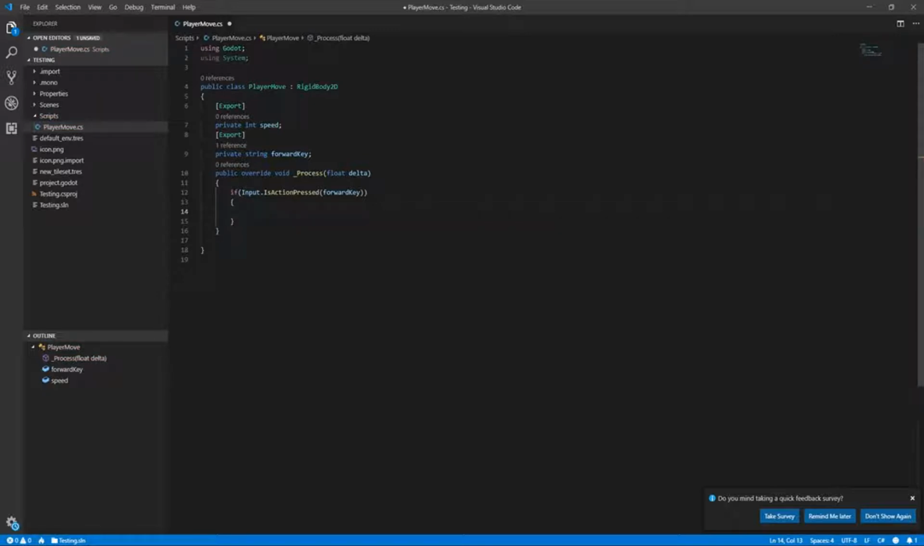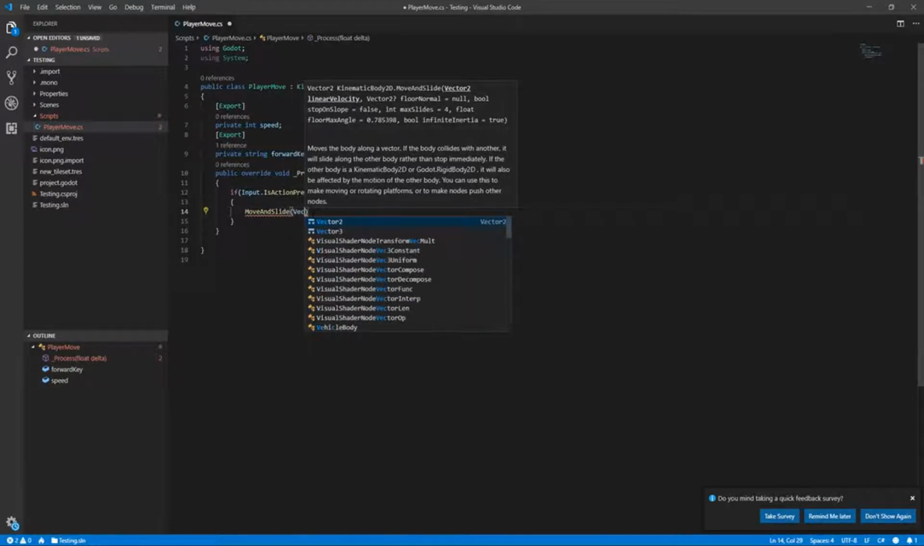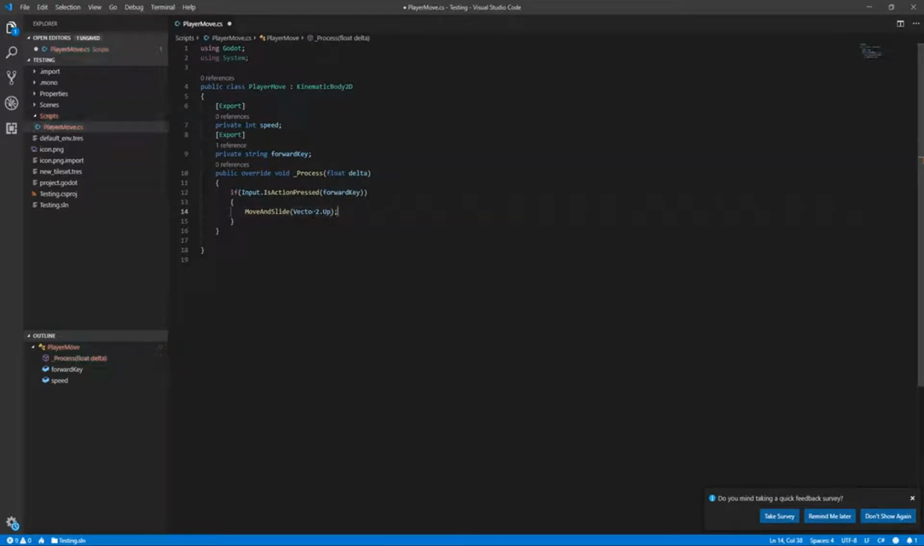Give me a sec. I'll be right back. It wasn't the rigid body. It's a kinematic body, apparently. And it's move and slide. Now let's say vector 2. For this, we'll just do vector 2 dot up. And since it's move and slide, it's already taken into account delta. So you don't need to multiply by delta again.